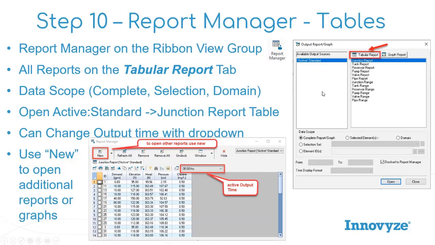The report manager is found in the view group on the ribbon, and it looks like this for its icon. If you open it up, it will show you this little pop-up window, and you can see if I've got different output runs that I've done, I can choose which one I want. Most of the time, you will maintain this on the active standard, but depending on your type of run, or if I wanted to see some results from something else that I've run without switching to that scenario, you could choose that as an option.